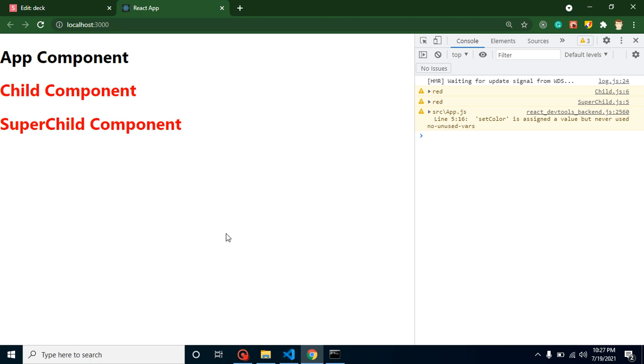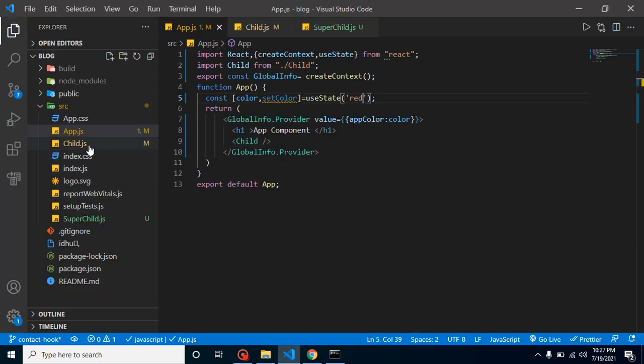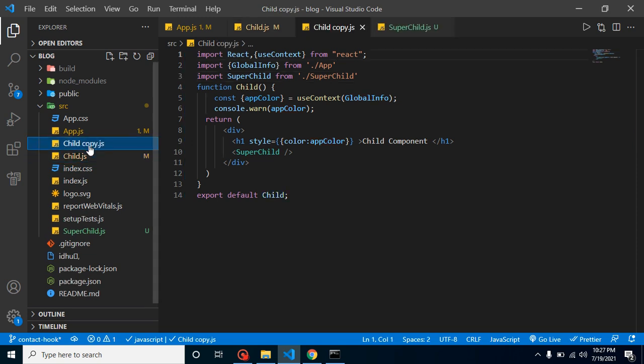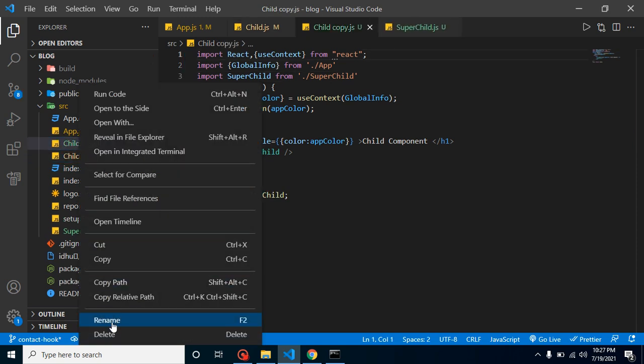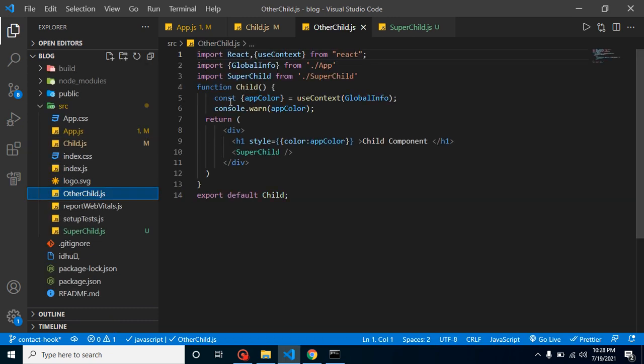Great. So what we are actually getting here, you can see that we send the data from the app component to child and child to super child. So maybe you guys are just thinking about how we can create this parallel component also. So let me just show you. So again, I am just going to make one more component, and this is, let's say, otherChild or something. You can put any name to it. I'm very bad at picking names, so sorry about that.